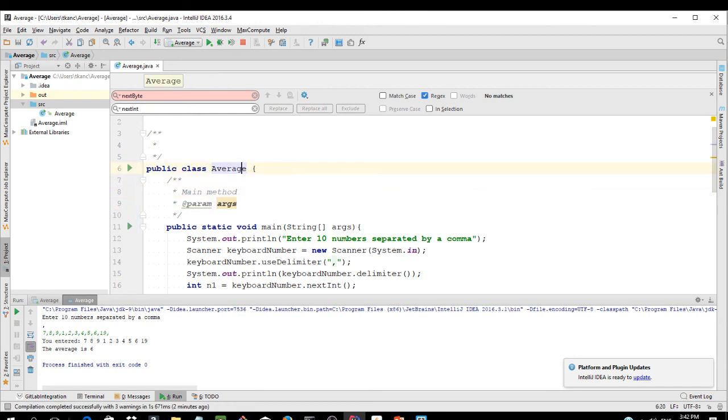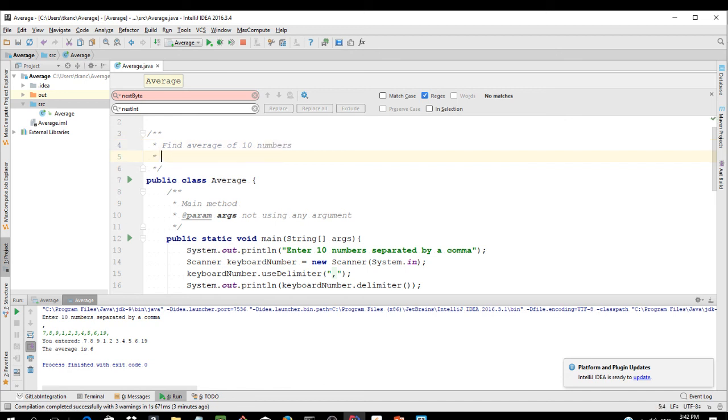And argument is pretty much not using any argument. You could use, but we're not using. Like I just explained something, you could do anything. Normally at this point you want to talk about the main purpose of your application, like find average of 10 numbers, and then you can just do annotation author, like who wrote this program, right?